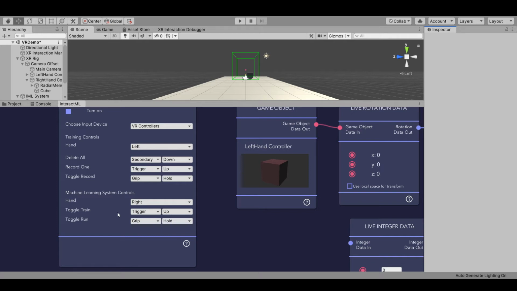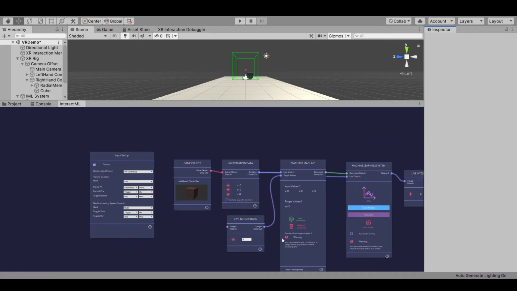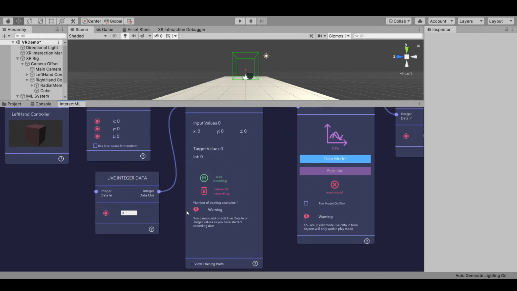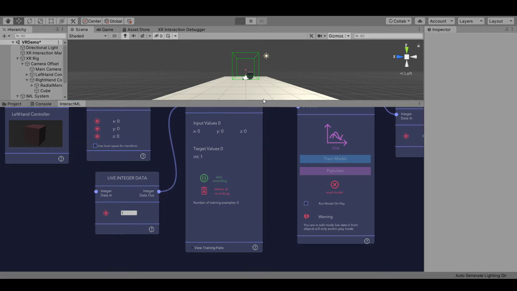Now for the machine learning system, I'm using the right hand controller, and to train I'm using the trigger up, and to toggle run I'm going to be using the grip and hold, but on the right hand controller this time. Now, before I go in, I want to set what my class is going to be. I'm going to delete all the training examples that I already have, and I'm going to have this class labeled as 1. So now I'm going to go into my headset.